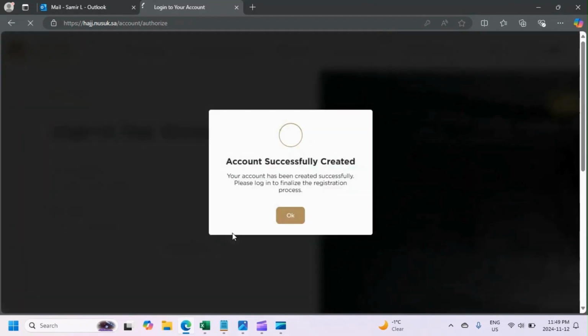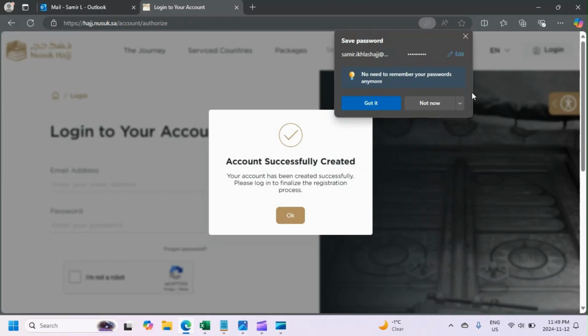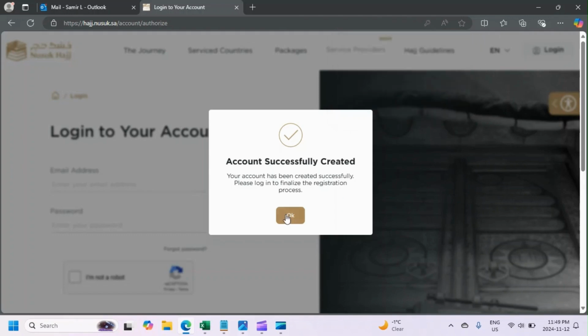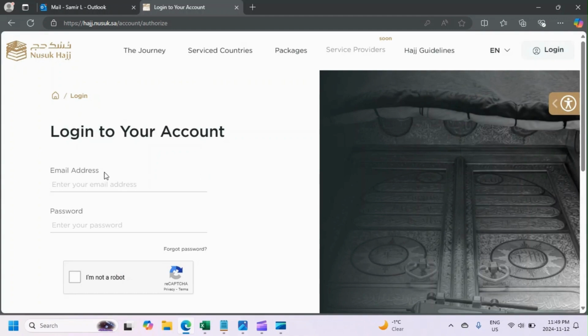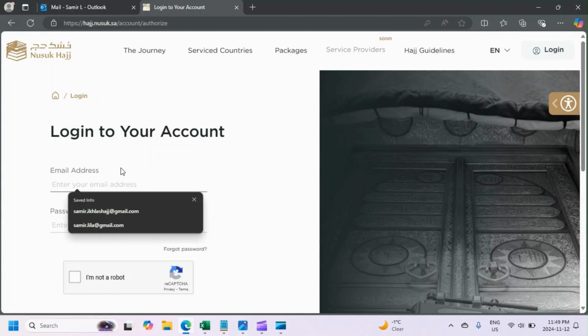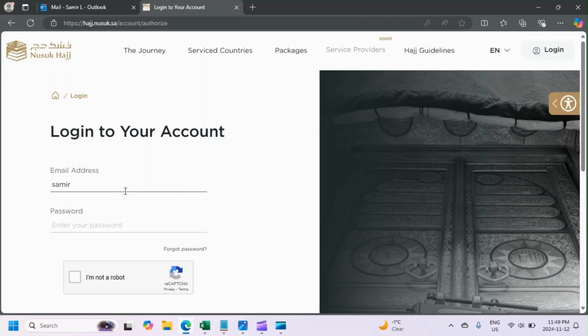And you will get this pop-up message saying account successfully created. Your account has been created successfully. Please log in to finalize this registration process. I'm also getting a save password prompt on my browser. If this works for you, then go ahead. I'm going to use it for myself. Okay, now you're also going to click account successfully created. I will click OK. And now I will have to log back in, and I will just close this off.